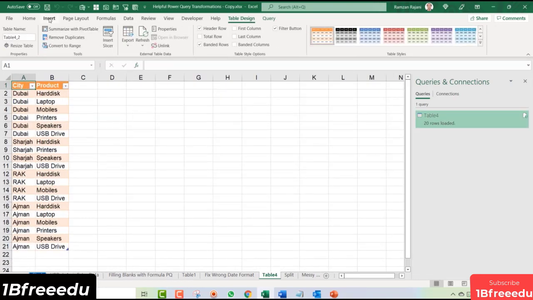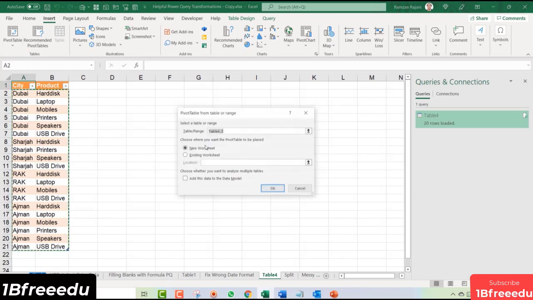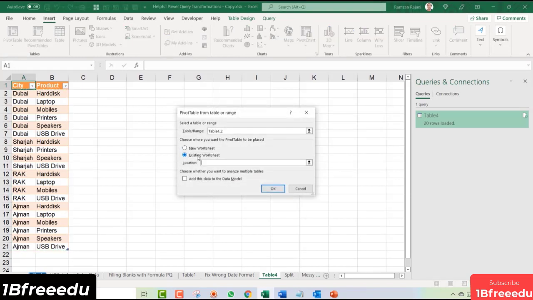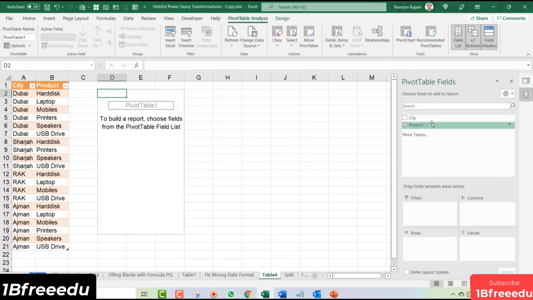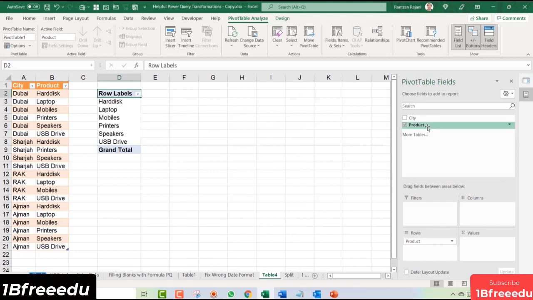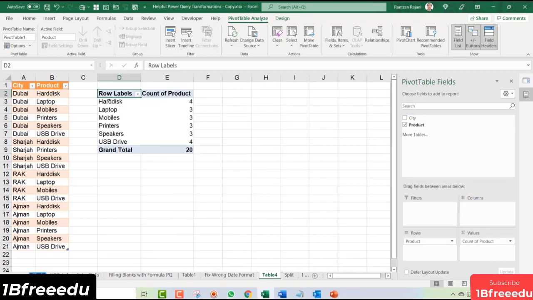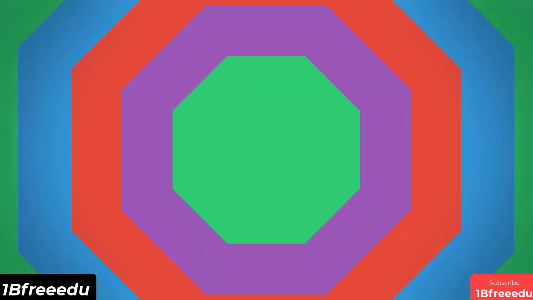Now you will go to Insert, click on PivotTable and Existing Sheet. I am just showing you this something extra for the pivot part. I will say this is my product, and again you will put the product over here. So you will come to know, oh, hard disk is 4 times, laptop is 3 times. Amazing. Got the solution? Was that easy? Now it's your time to practice. Thank you so much.